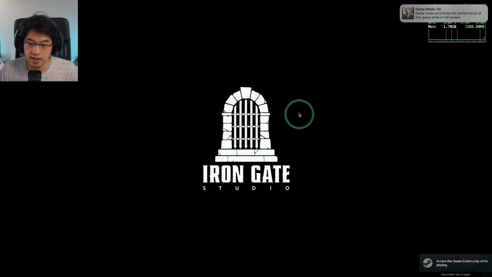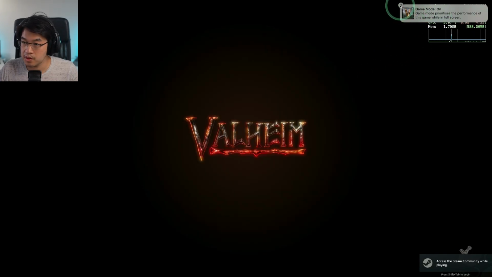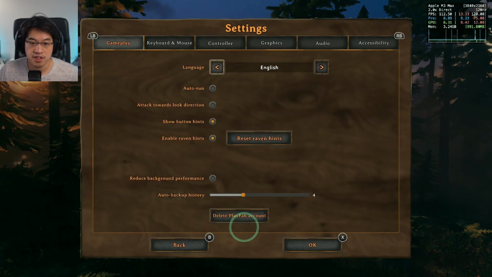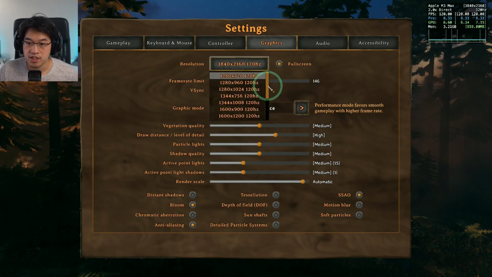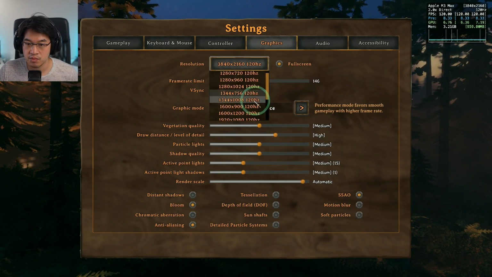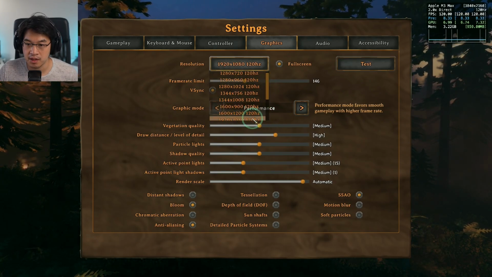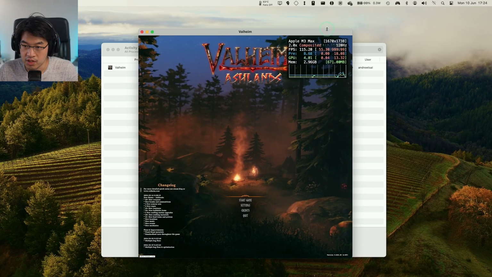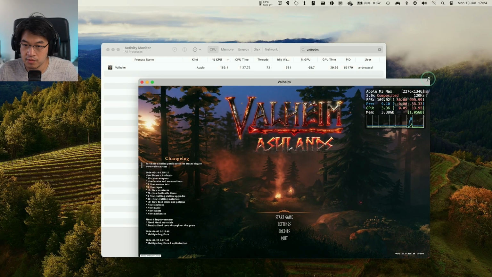And now we can see here that Valheim is loading up, game mode has been turned on, and the game is loading on Mac. If we see now, we can see that this is the Mac version. You might want to turn down the actual graphics settings. It's running here at 4K. So I'm just going to pump this down to 1080p, disable full screen. You can actually scale the window to any resolution that you want, which is quite cool.